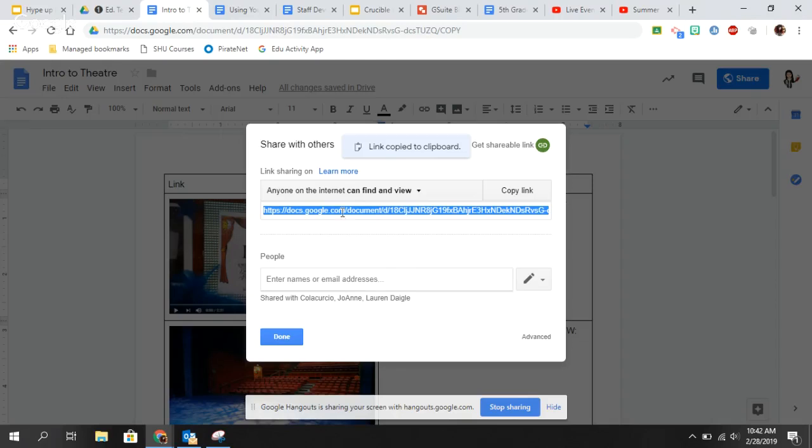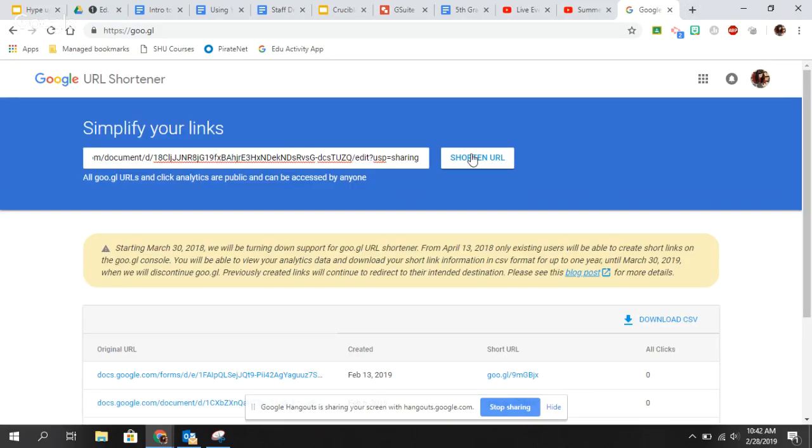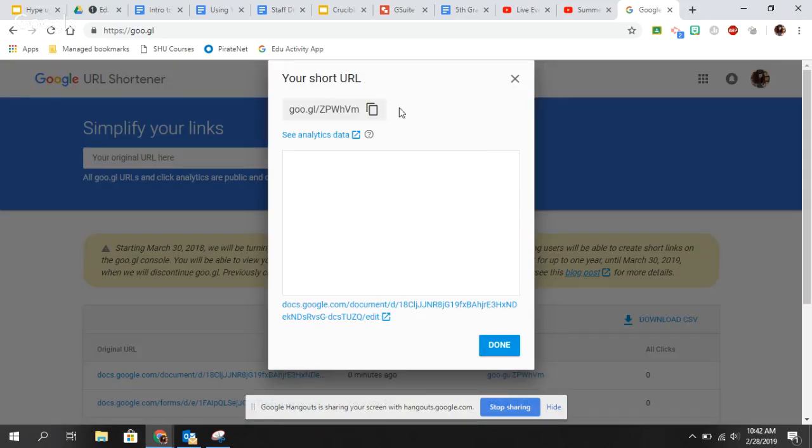Now, when I copy this link, I obviously can't give people this entire long link, because they're not going to type that in. So usually we use URL shorteners. You can use the Google one, which is goo.gl. If you go there, you can paste your really long link and click shorten URL. Now if somebody types this in, it'll direct them to that document.